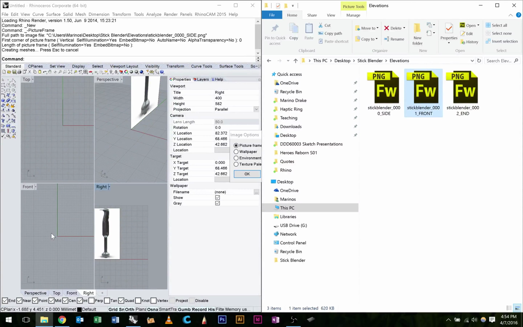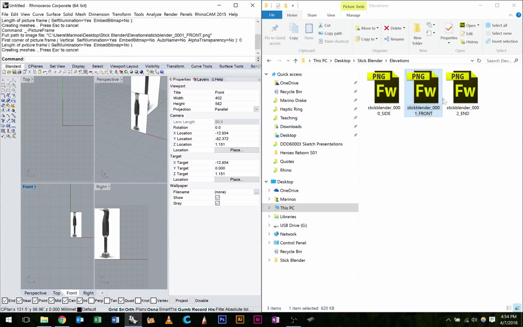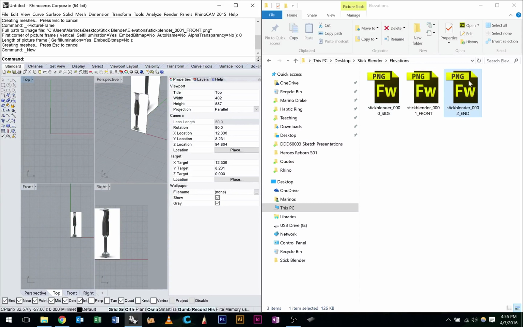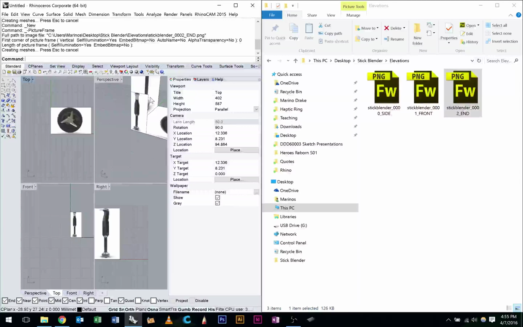picture frame. Do the same thing again. Just get it in long ways. Okay. And we'll get our end in our top frame. Sorry, put our end in just here. Let's do it that way.